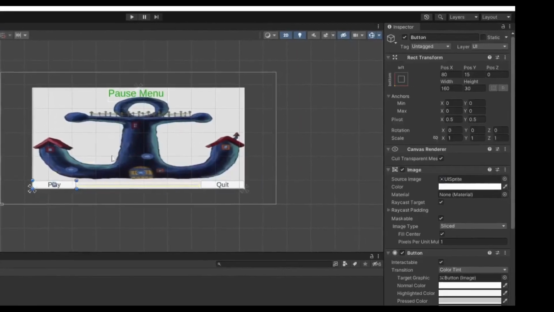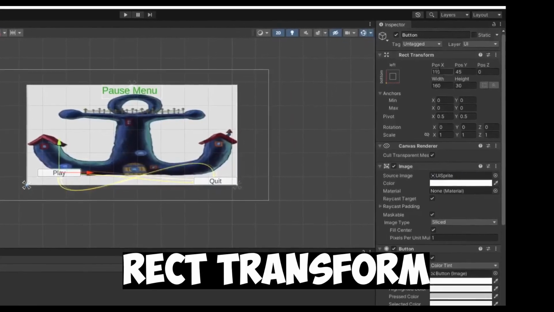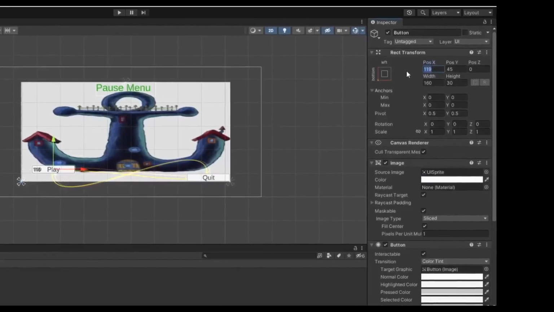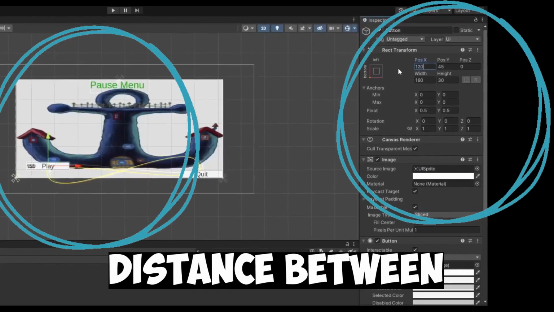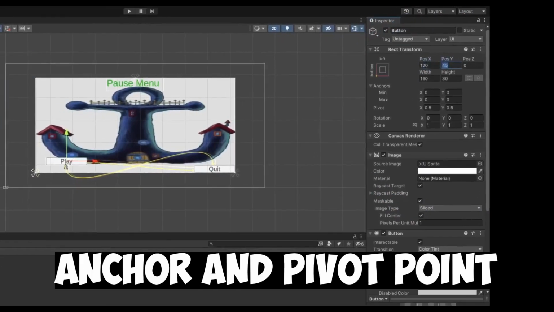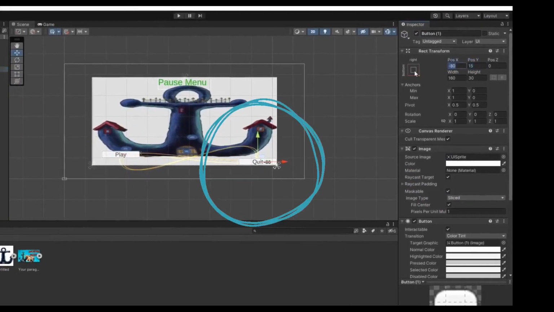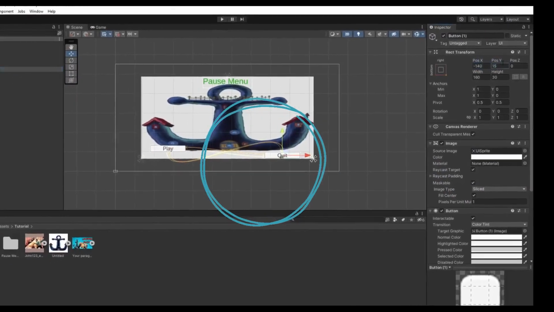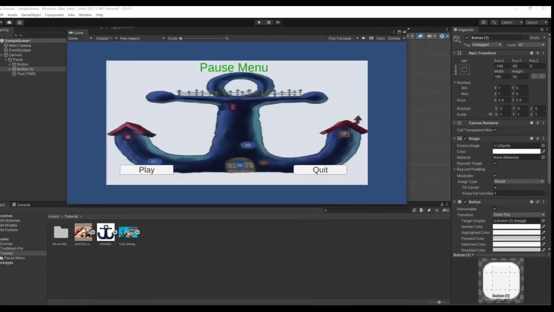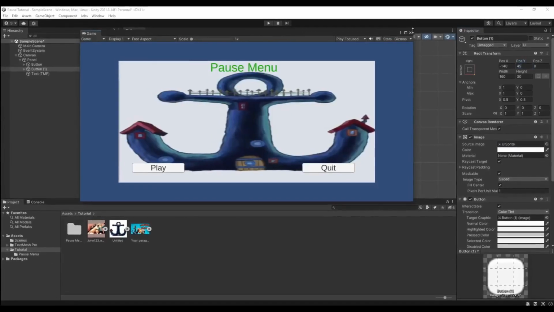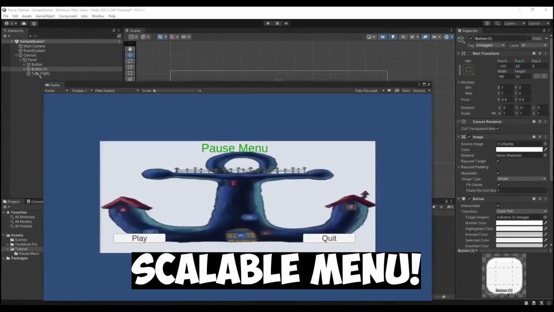I would like them to be moved a little. I'm going to look into the rect transform and see my position, and I'm going to set them to 120 by 45. I'm going to use these and basically copy them over to my quit button. So this will be -120 and the Y will be 45. And now they're perfectly symmetrical. I'm going to change the screen size and see what happens. And everything is scaling the way that we want it to.